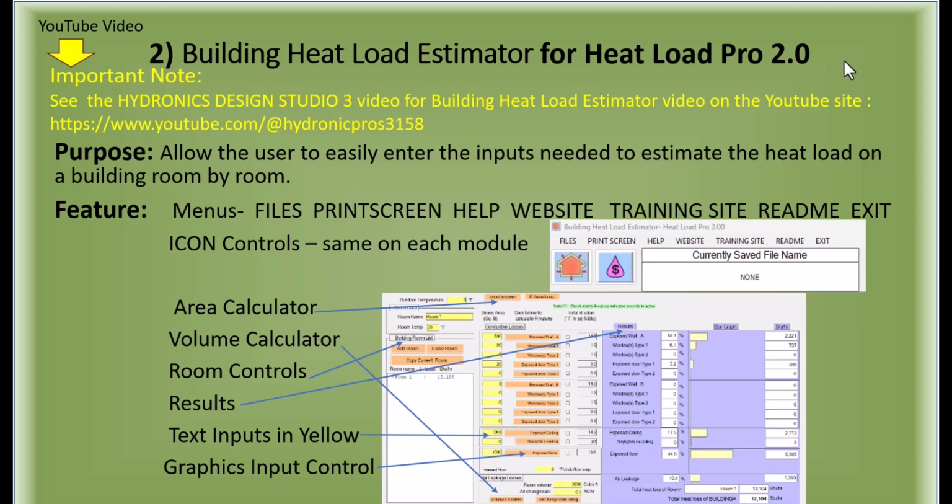The actual training video for this is the same video on YouTube that is part of the Hydronics Design Studio 3.0 Building Heat Load Estimator. So it's the same package, and you can go to that video and learn how to operate this particular module within HeatLoad Pro 2.0.